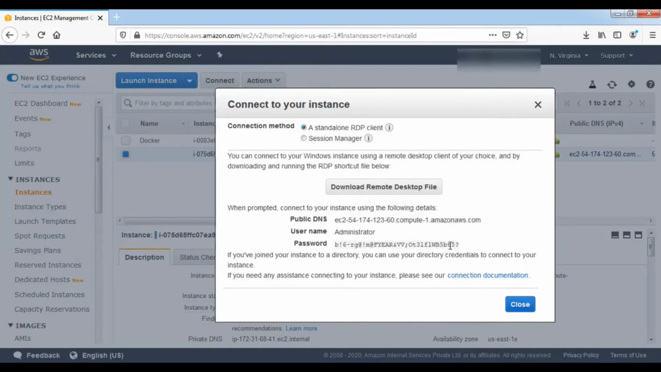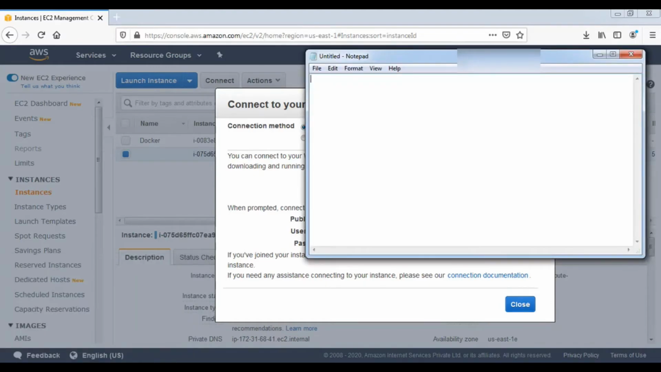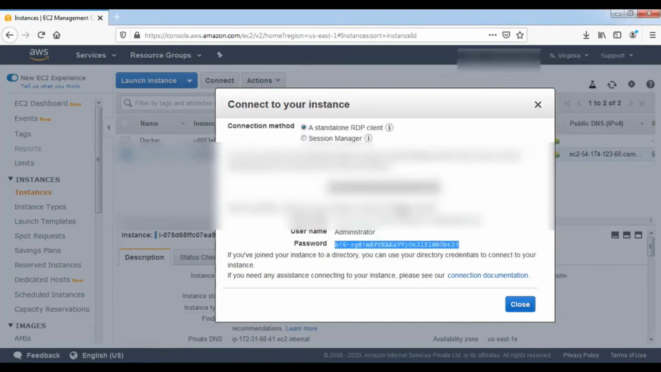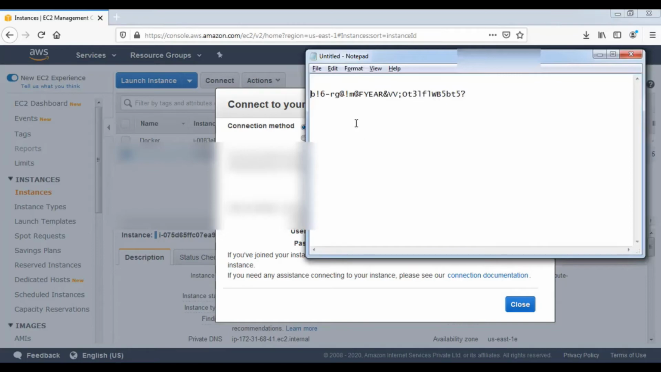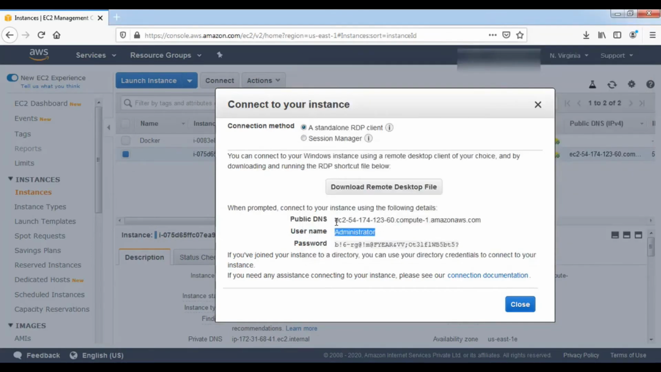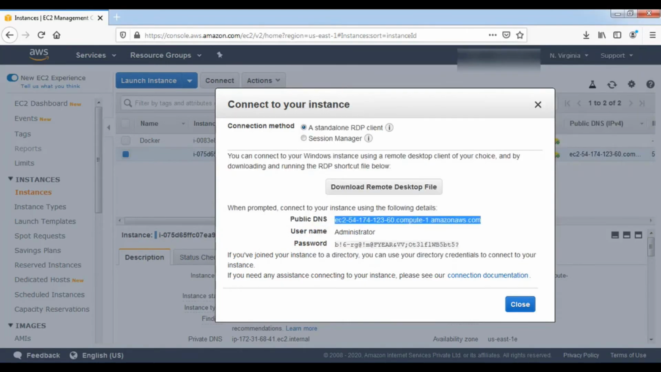Choose this key, it will decrypt the password. Copy the password, have it in a notepad or something. Copy your username, administrator. This is the public DNS name through which also you'll be able to log in, but we have already downloaded the remote desktop file. I'm copying this as well.